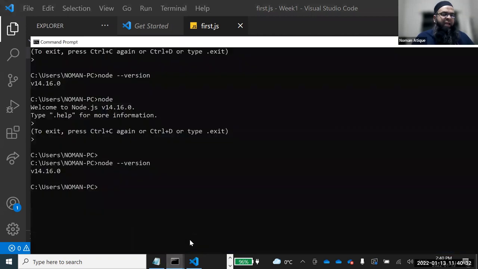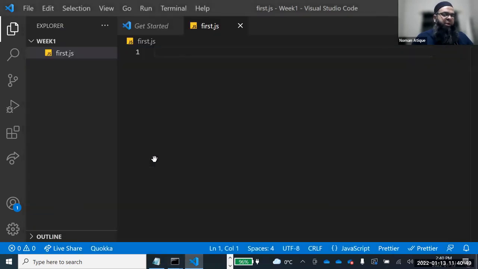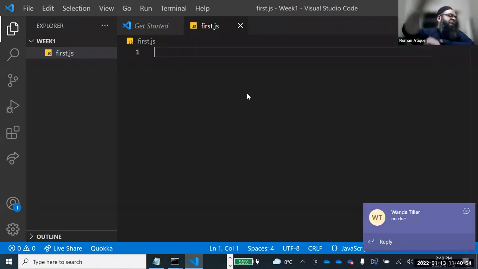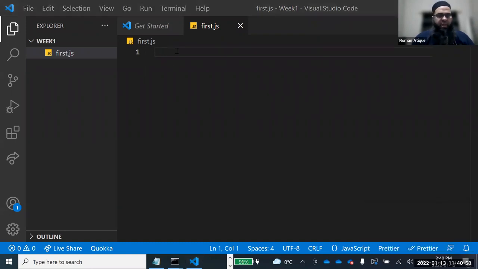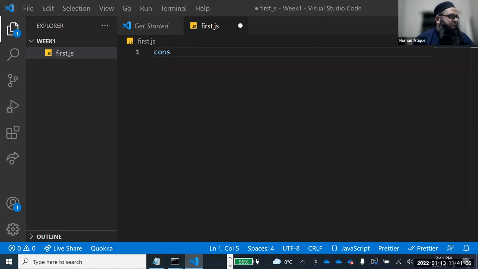One thing that I will re-emphasize is that you should have Node.js installed in your system. That should be the case. If you have installed that, then you will be able to do all these things which I am doing right now. Usually the first program that we write in any programming language is the Hello World program. So here I'm just writing a Hello World code.